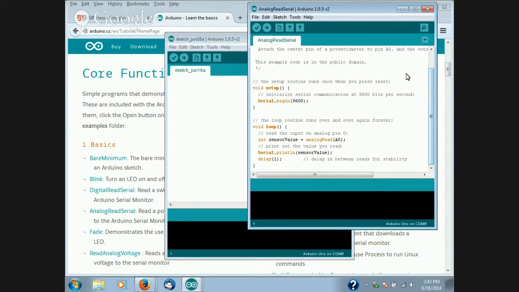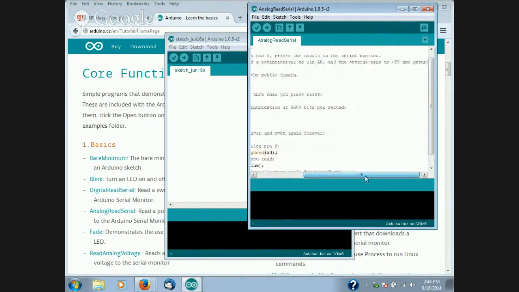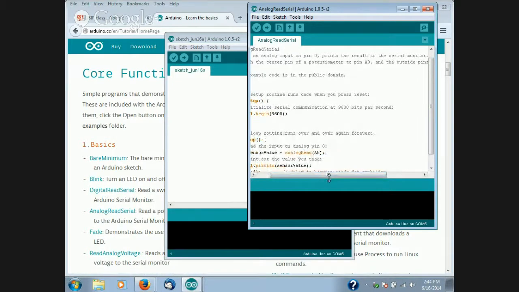Okay, so this is analog read serial. Here's where you put in the baud rate, Serial.begin. Okay, do we happen to have a potentiometer in this bag? Or do I need to get one?